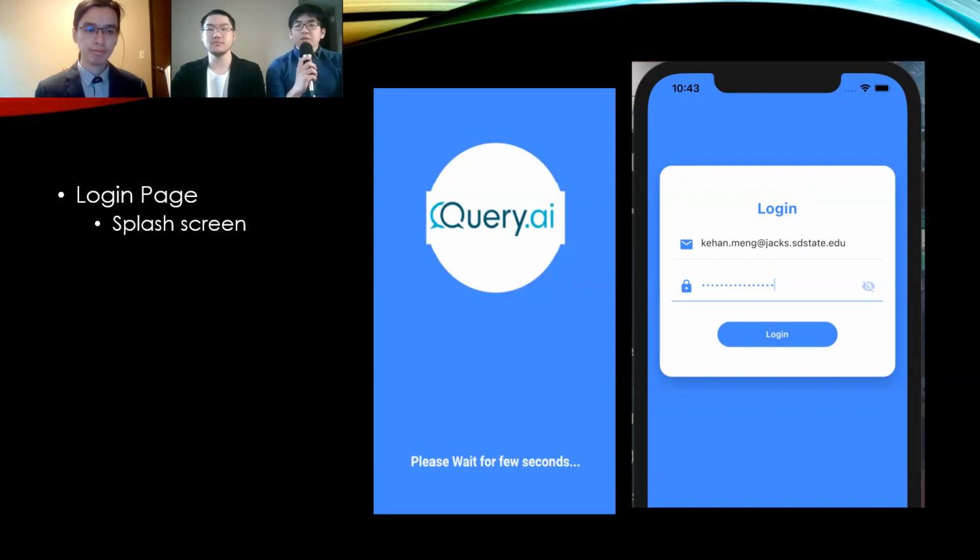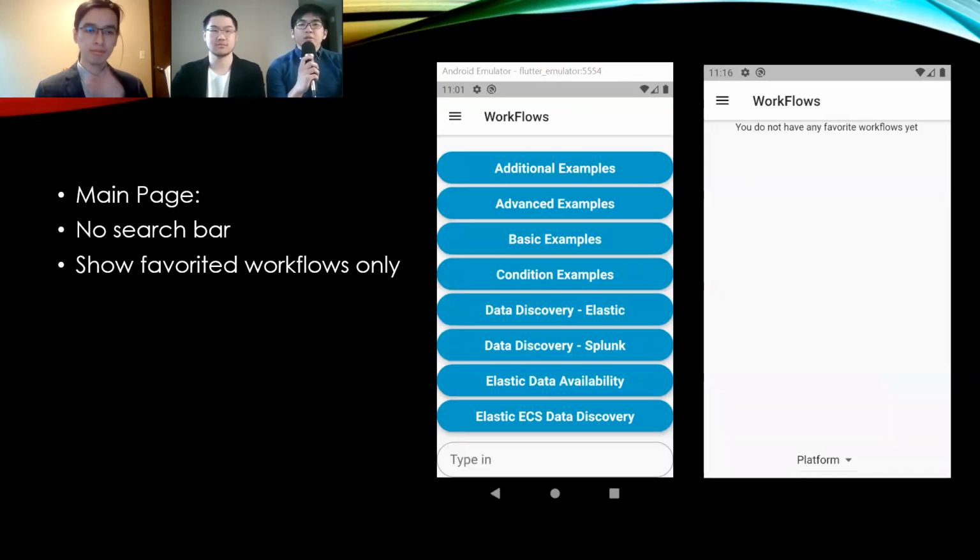If your password doesn't match, it will give you an error message. And yeah, this is our login page. So for the main page on the left, you will see a bunch of workflows. Those blue buttons are each workflows. And at the bottom, you will see a type bar or search bar.